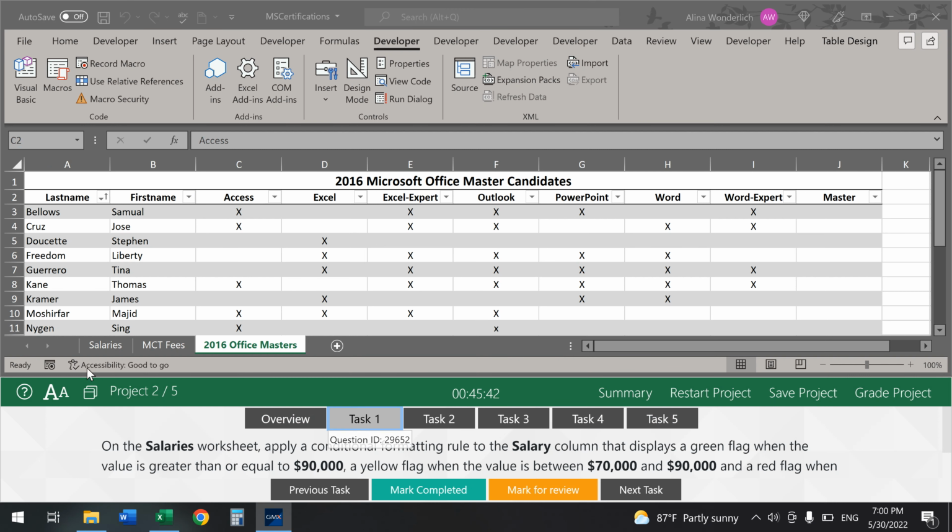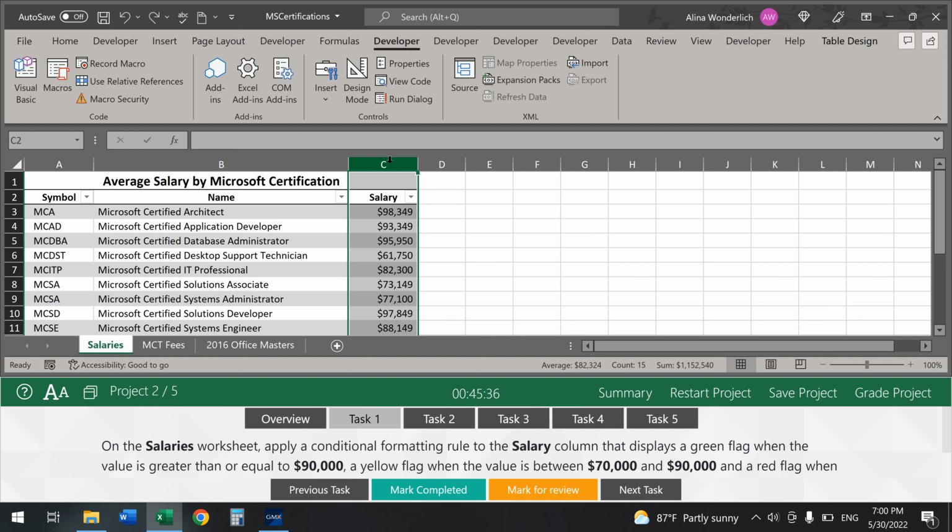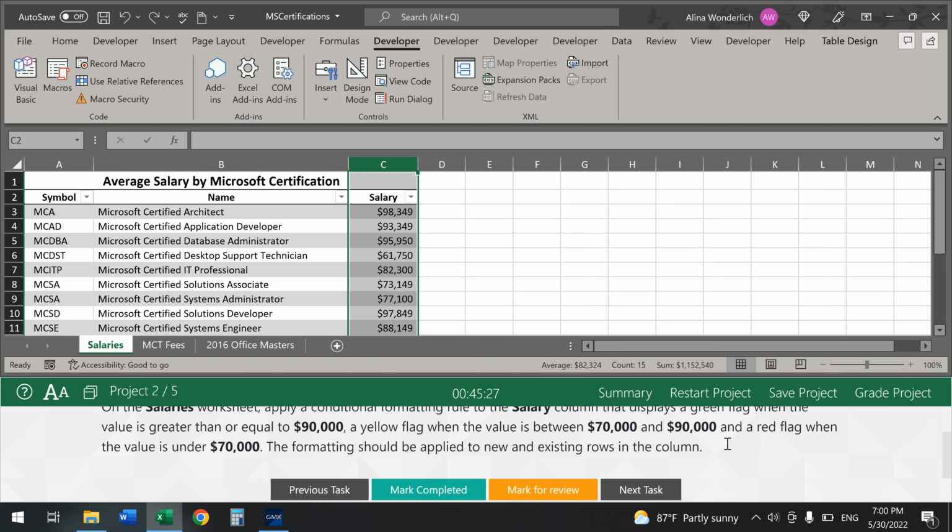Task 1. On the Salaries worksheet, apply a conditional formatting rule to the salary column that displays a green flag when the value is greater than or equal to 90K, a yellow flag when the value is between 70 and 90,000, and a red flag when the value is under 70,000. The formatting should be applied to new and existing rows in the column. So if it's new and existing rows in the column, we're going to have to highlight the whole column.